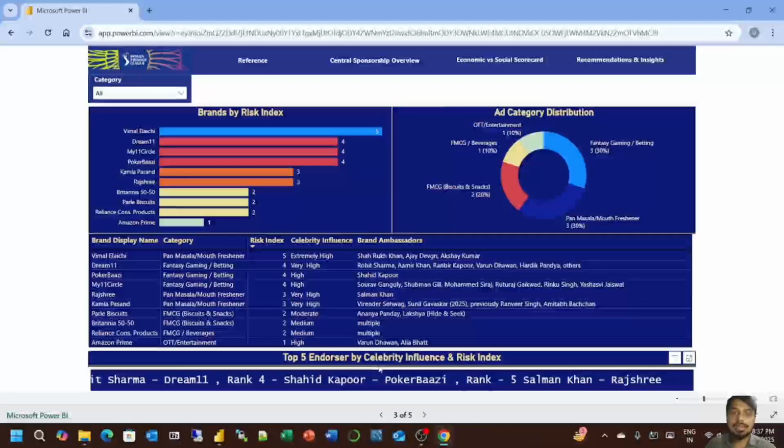So at the top is Mr. Shah Rukh Khan because his celebrity influence is extremely high, and also the category which he is endorsing, Vimal Elaichi, is a cancerous substance, followed by Ajay Devgan, Rohit Sharma, because Rohit Sharma is promoting Dream 11, and that is very financially risky to the urban population.